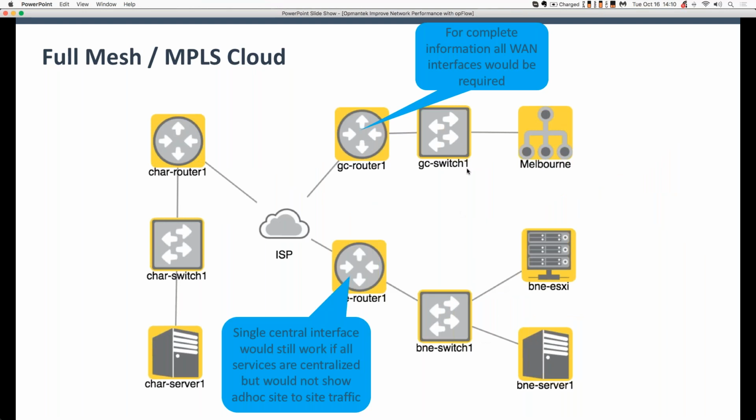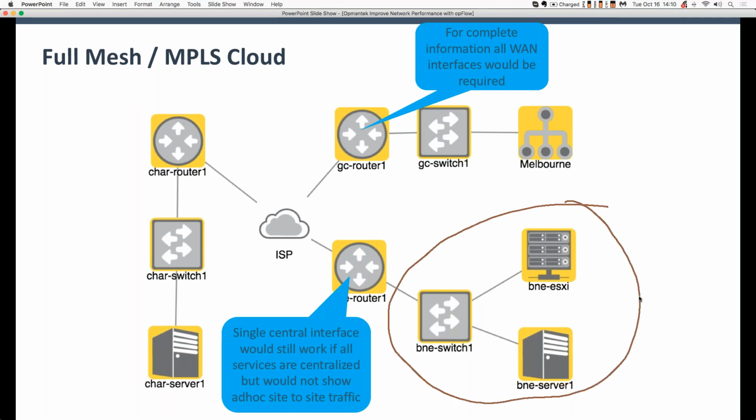When it comes to larger networks like a full mesh or an MPLS cloud, where you have remote sites coming in through your ISP, if you still have a single central interface, where maybe all of your services are being provided by this network down here. So maybe all of your network storage is down in this place. All of your applications are hosted here, and everyone else, all your remote sites, are coming through that MPLS cloud into your local LAN. Then yeah, you can still absolutely.